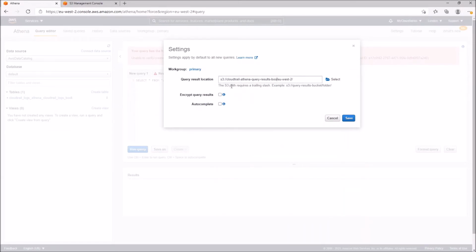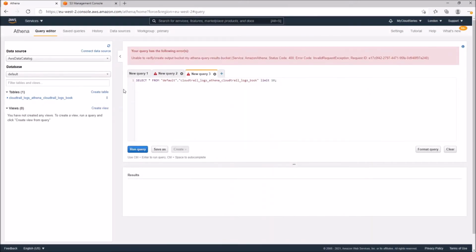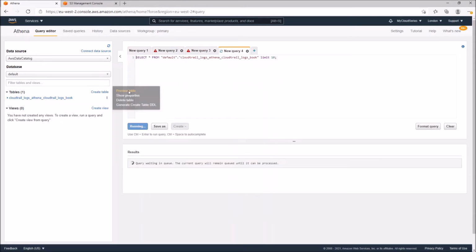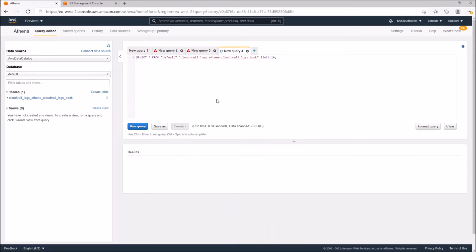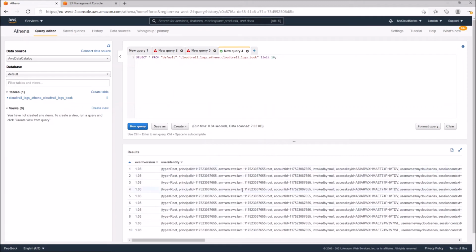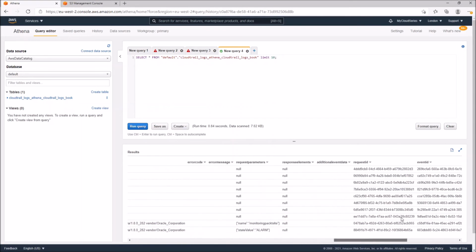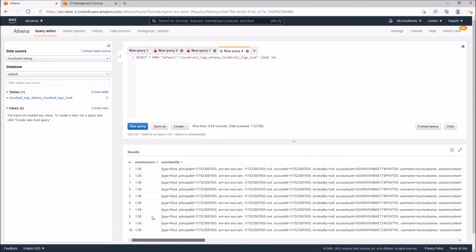I think we missed something. That's book. Okay, save it, and then we run the query again. Let's try and run the query again. Okay, seems like it's run. Yay, we have our results here. So we are able to run queries on the data written by CloudTrail into S3 buckets.